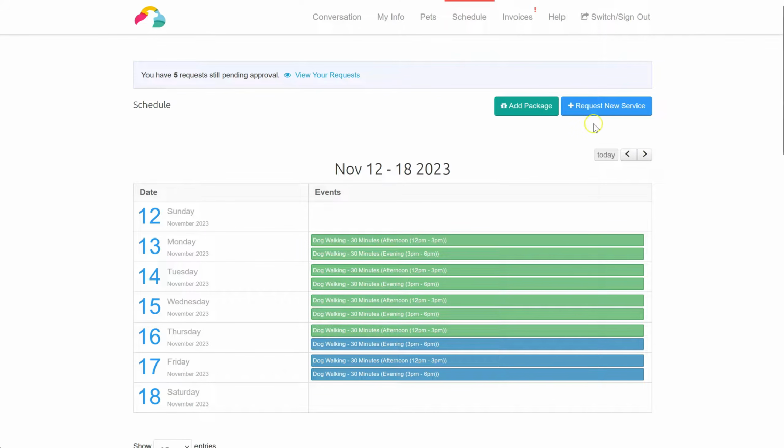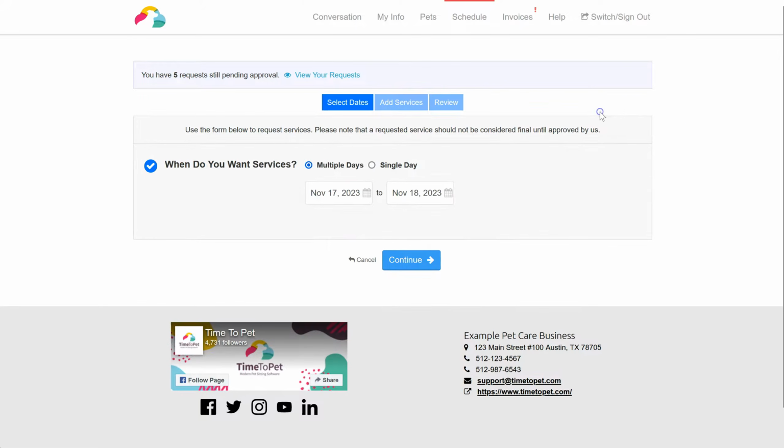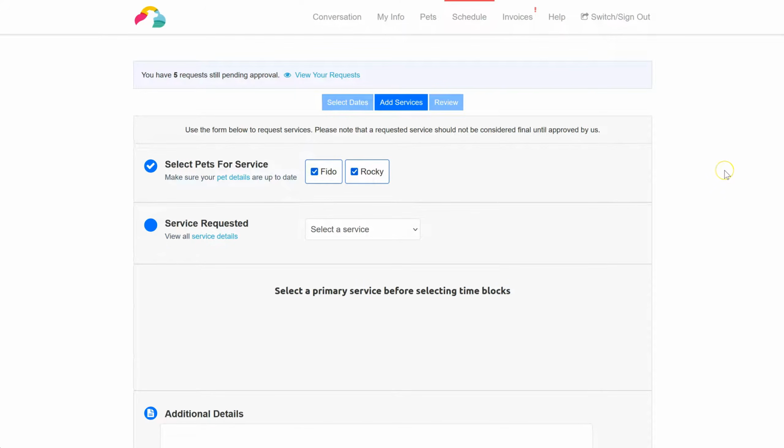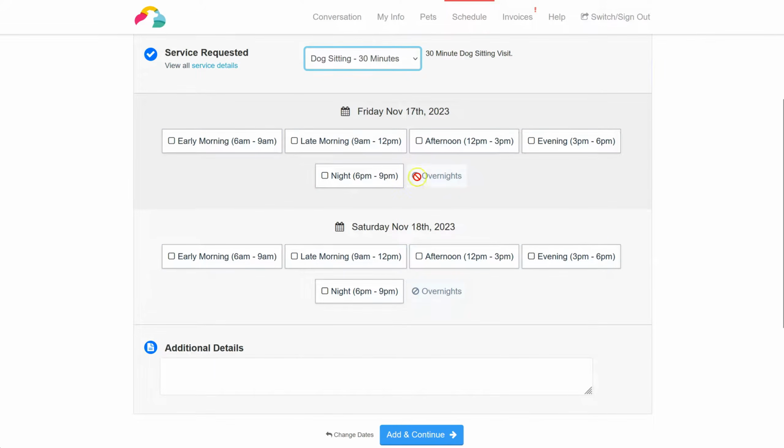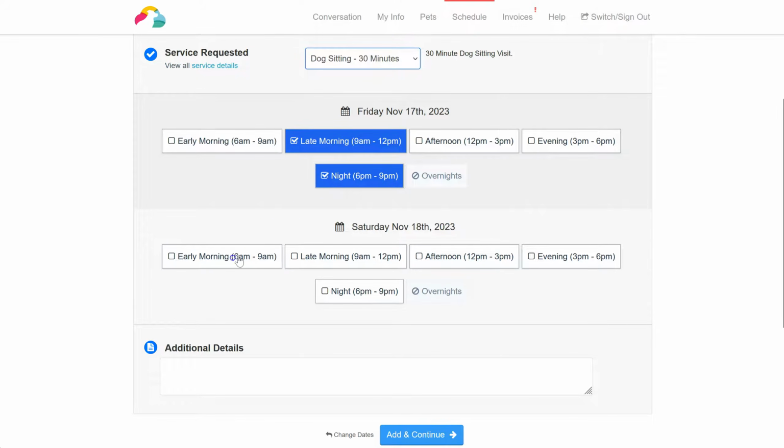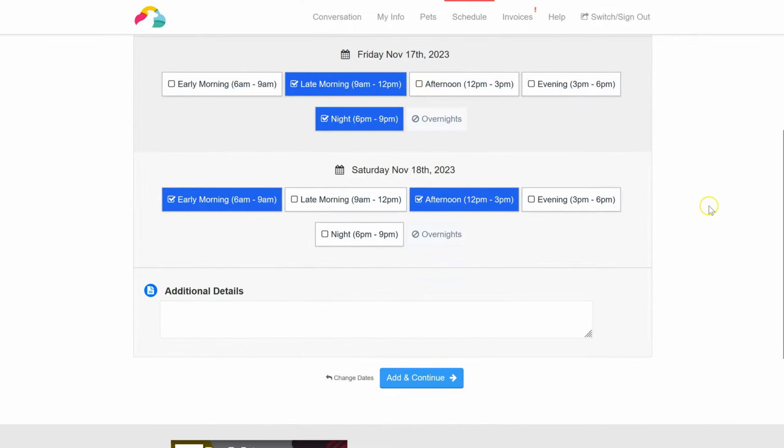To request new services, your customers can click the blue Request New Services button. When requesting services, your customers can either submit a single request, which is just for one day, or they can submit a request for multiple days at once. To submit a request, your client would click Continue, select the pets they need services for, select the service that they're looking for, select the schedule blocks they need these events in, and add any notes.